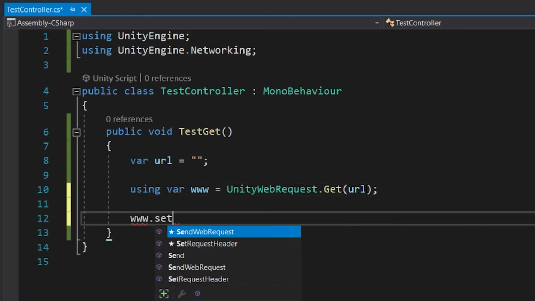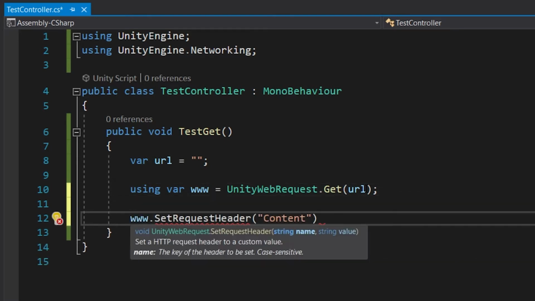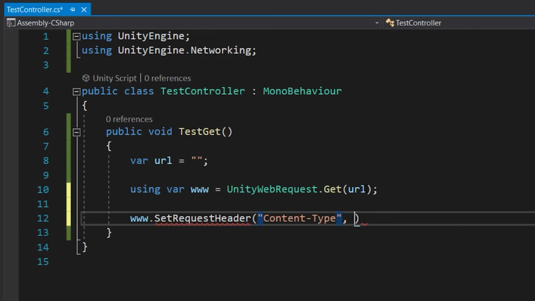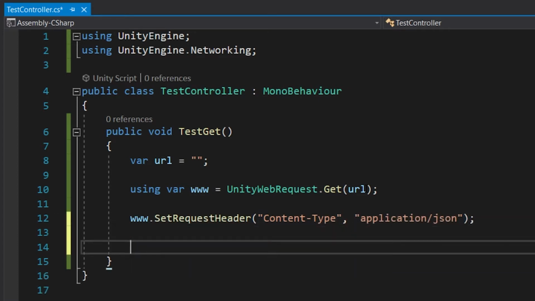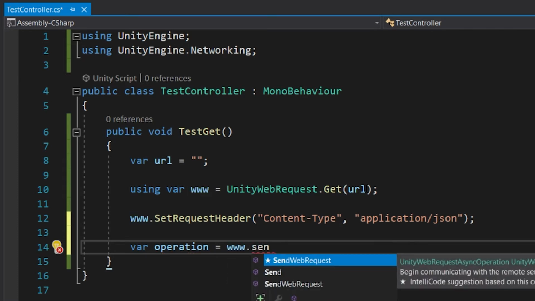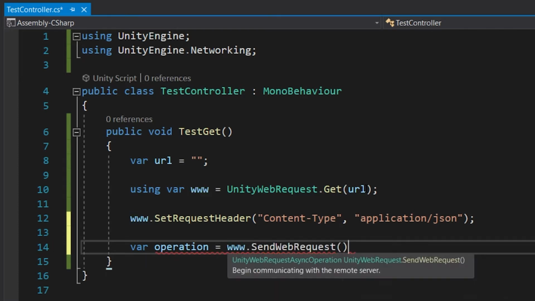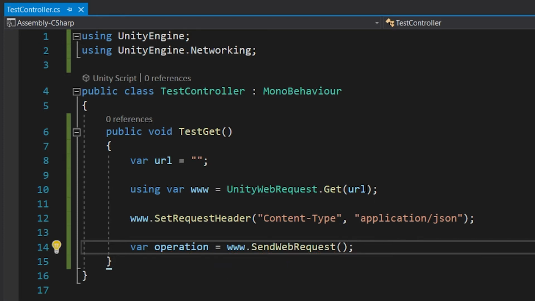Next, we set a content type for the request, letting Unity know we are dealing with a JSON response type. We are now ready to send the request. We simply call SendWebRequest on the instance we call w and grab the resulting operation in a variable we can call operation. And I will explain why.